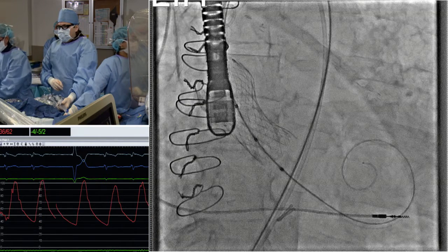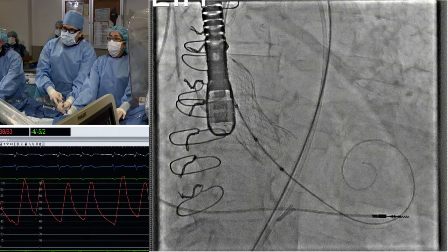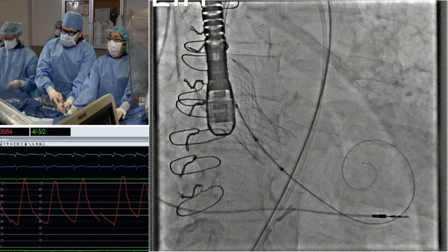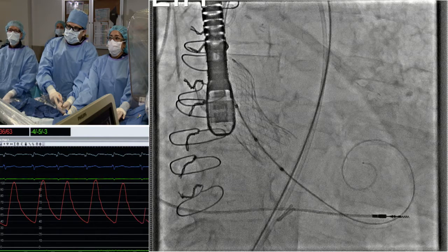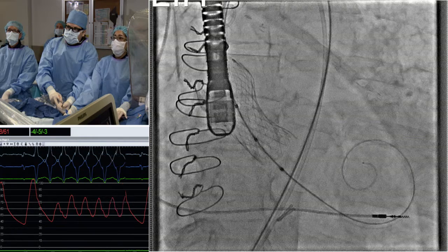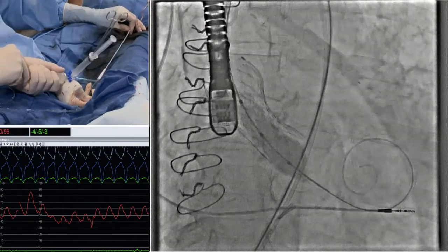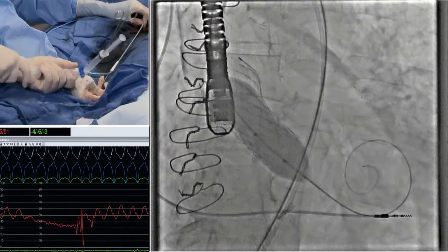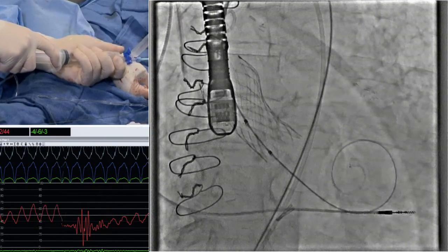Peux-tu mettre le pace à 120, s'il te plaît? Pacing on. J'ai pas de pace, Dr. Taillefer. Oui, pacing on, s'il te plaît. 140. Okay. Balloon up. Balloon down. Pacing off.